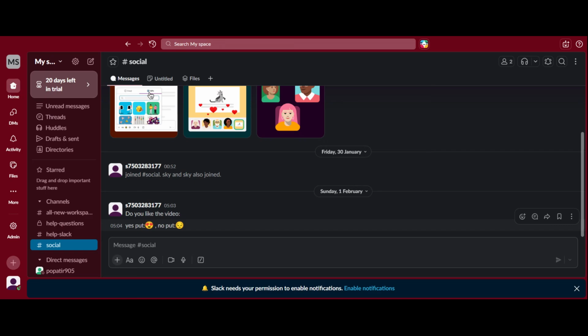All right, let's get started. First, open Slack on your computer and make sure you're logged into your workspace. This method works directly from the Slack desktop app or the web version, so you don't need to install anything extra. Once Slack is open, go to the channel or direct message where you want to send your audio message. This could be a team channel, a private group, or a one-on-one conversation. Make sure you're in the correct chat before moving on.